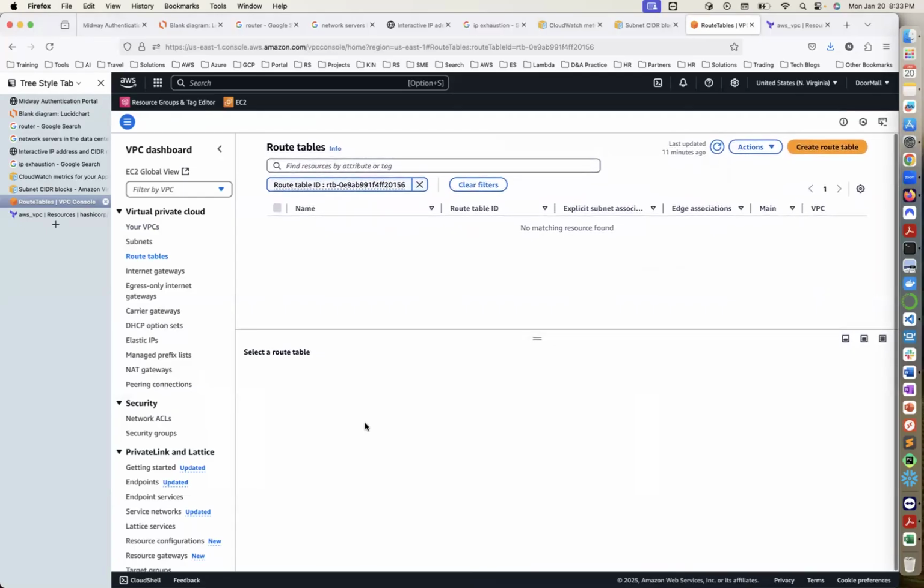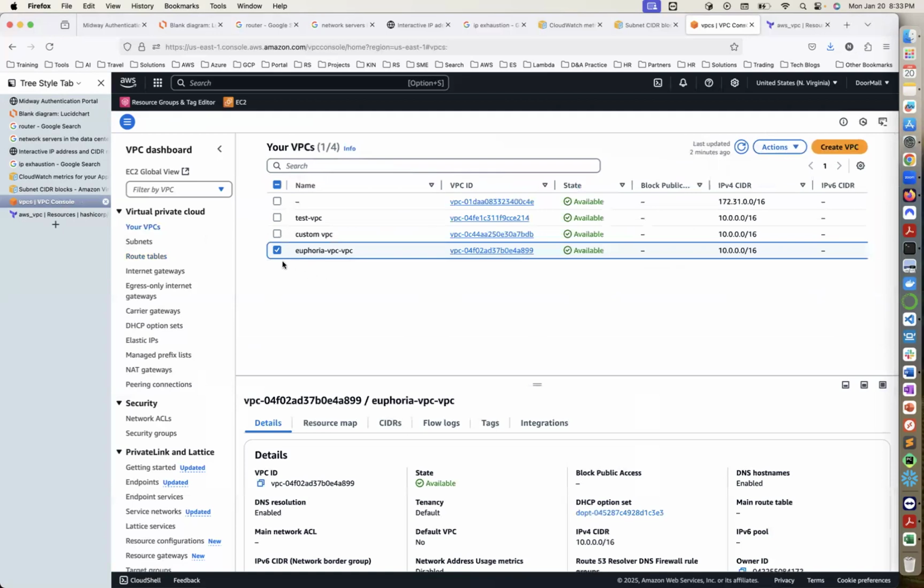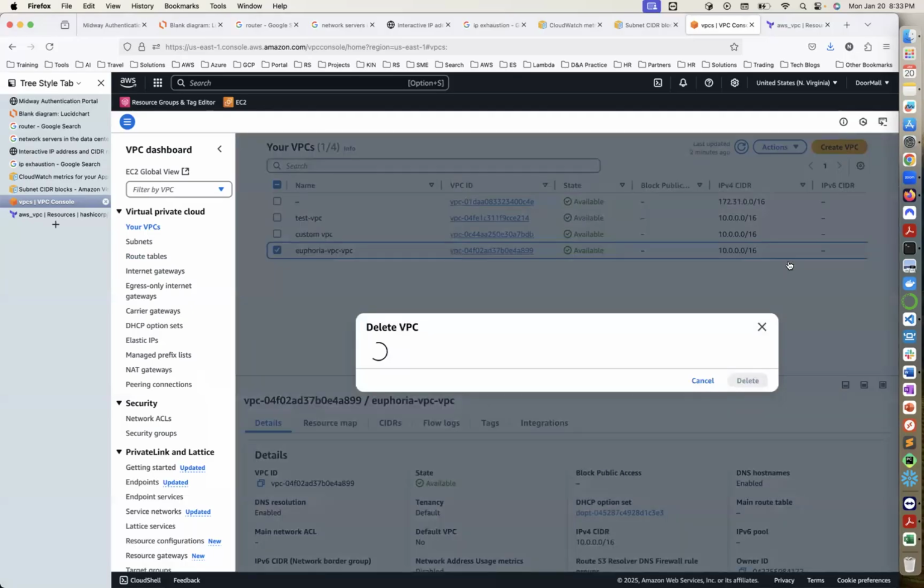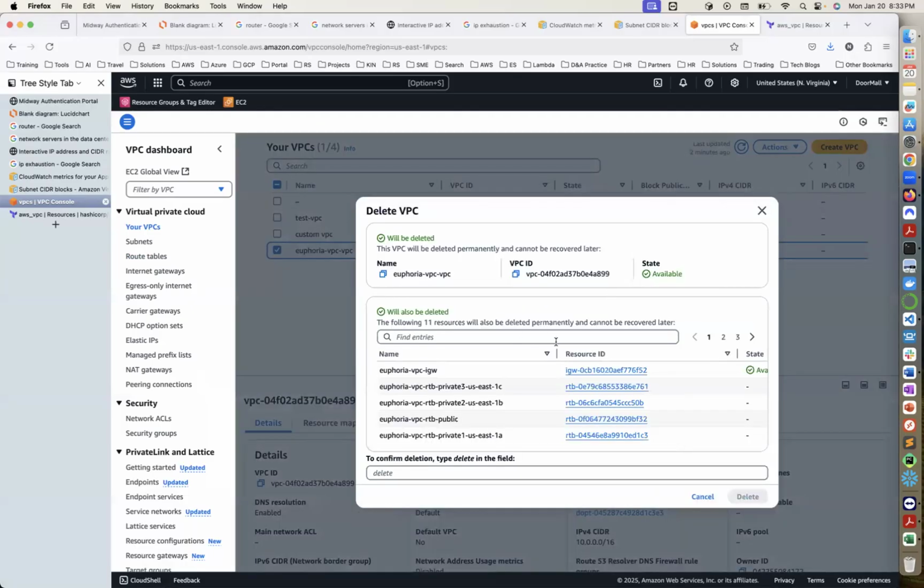So that VPC is not usable because there are no routes in there. There's no internet gateway, nothing in that route. Okay. So let's go back to your VPCs. Let's delete that VPC. And delete the VPC. So you delete everything about the VPC.